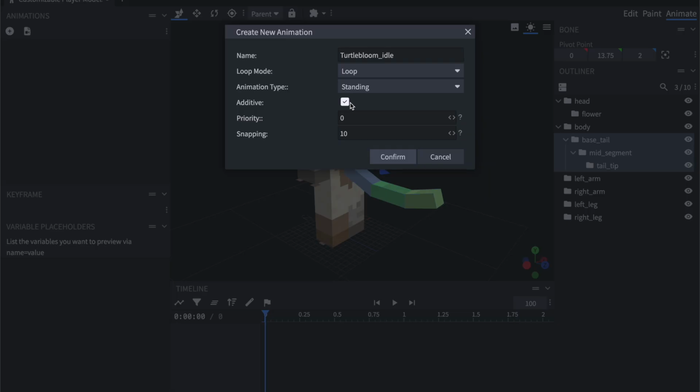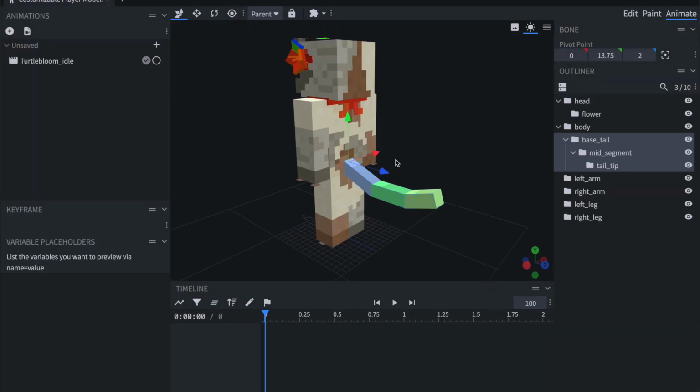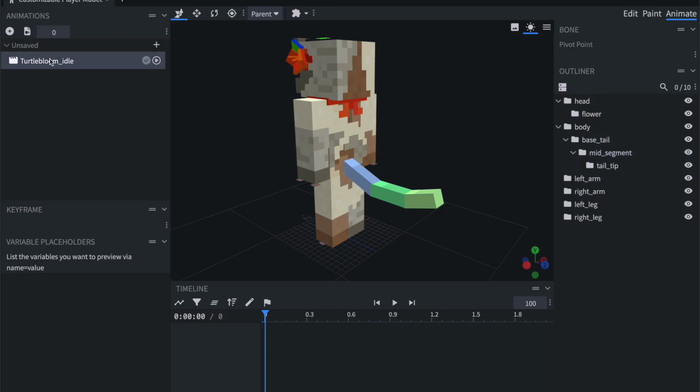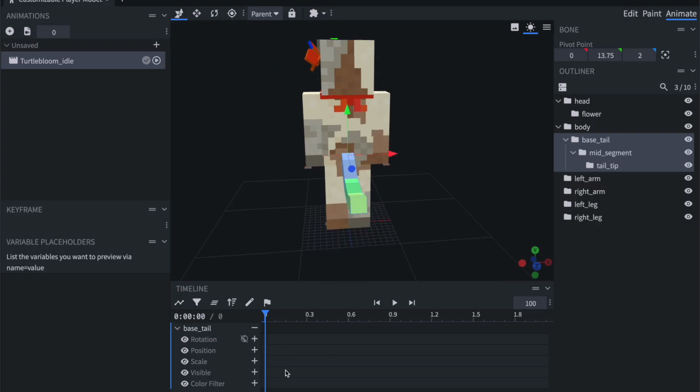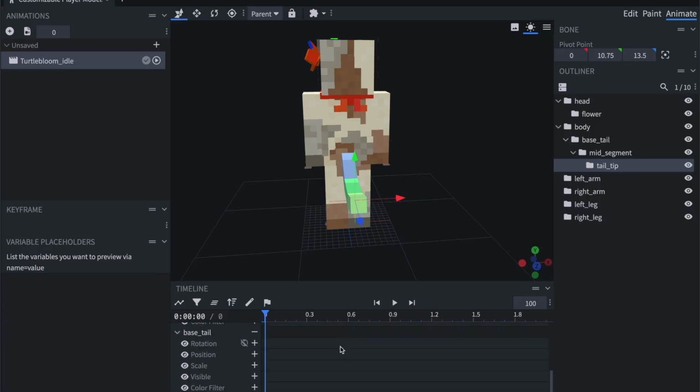It makes it so that the animation is added on top of whatever existing animation there is. Priority 0, and confirm. Now we have this added to our top left side. When we click this and we click whatever it is we want to have move, in this case the base of the tail, it's going to give us all of these options down here, right? And the more you click on the folders, the more it's going to add each of these segments down to your timeline. So I've added the base, mid, and tail tip now, basically.